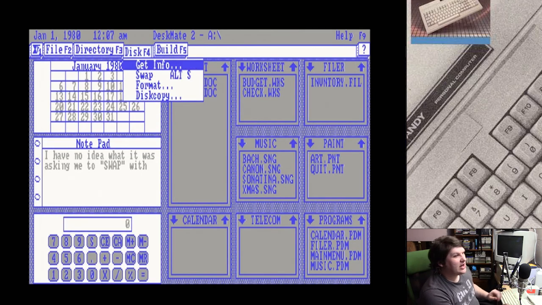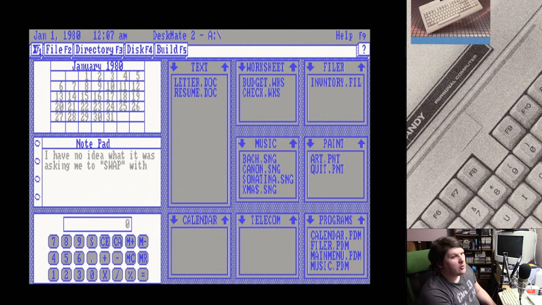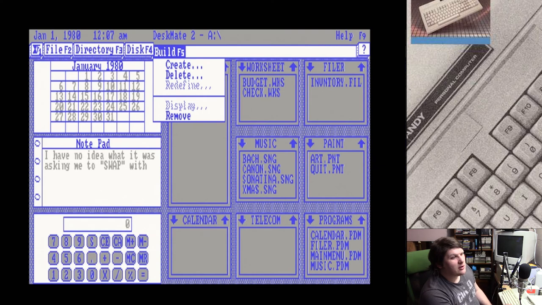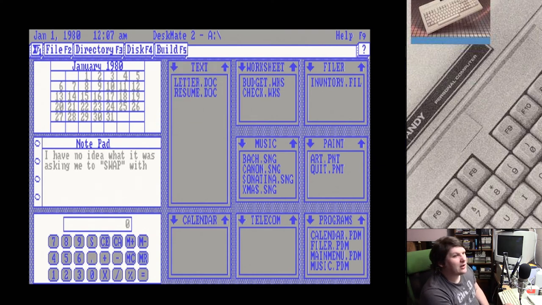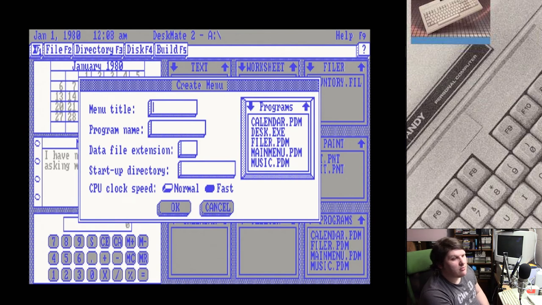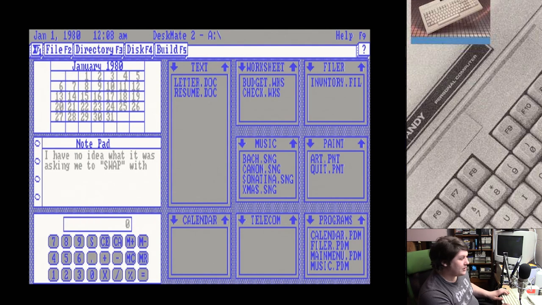There's a couple other miscellaneous features up here in the menus. We can do directory management. We can get info on the current disk, format, or copy disks. There's this menu I'm curious about, build. I'm not sure what it does. I'm gonna hit create. Oh, okay. This allows us to make a menu, I think, up on the menu bar. Let's find out. Well, I'm not sure what it did. Nothing seems to have changed.